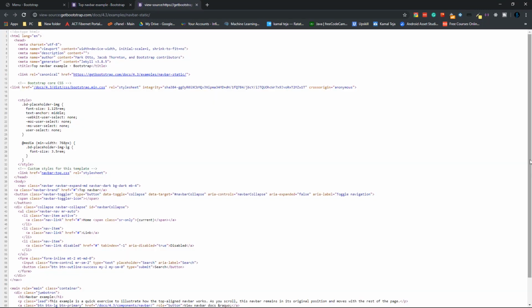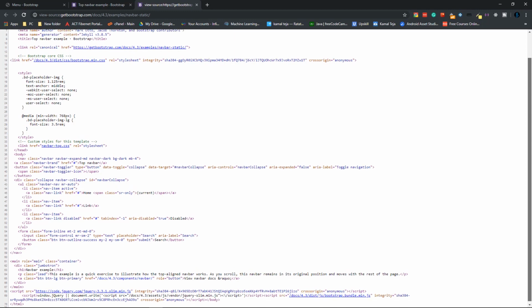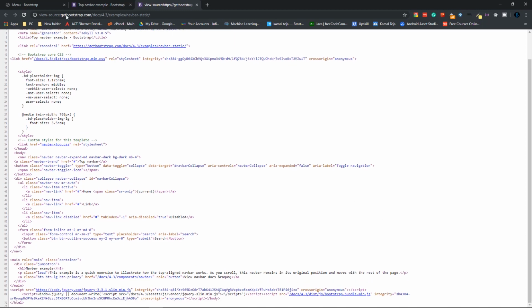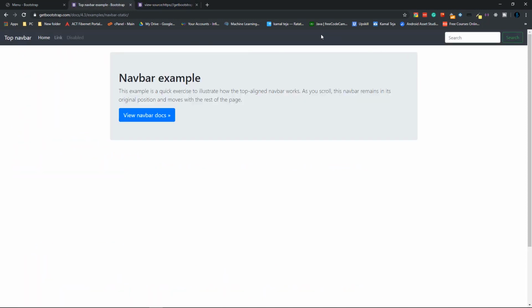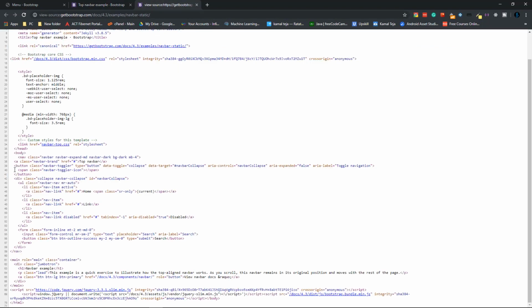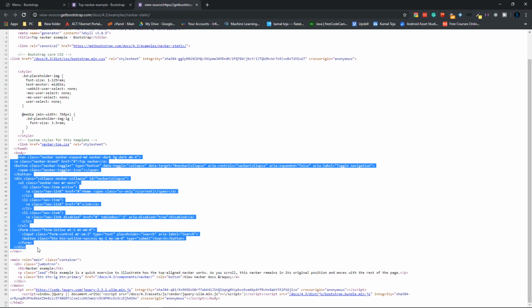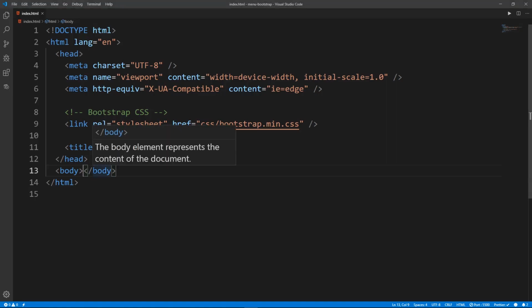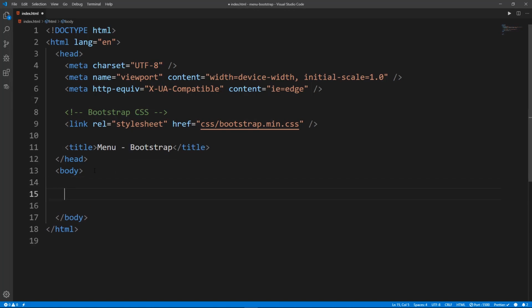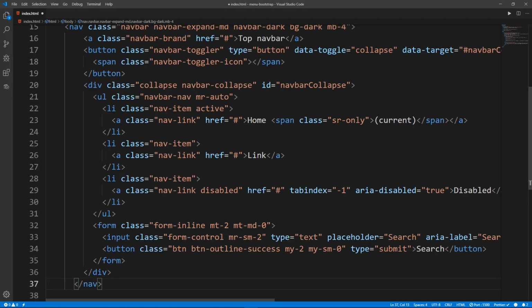So this is the source code that they have written. We don't want the whole source code, we just want the navigation bar. We just want this dark navigation bar. So just copy the navigation bar present inside the body, from here till here, just the navigation bar, and paste it in our body. So we have a body, right? So paste it here. Let's zoom out a bit.